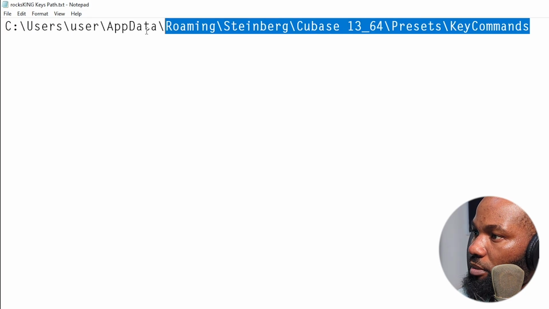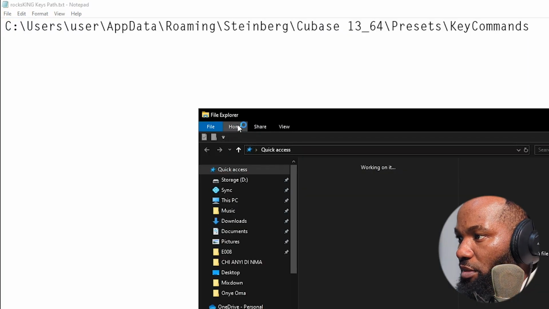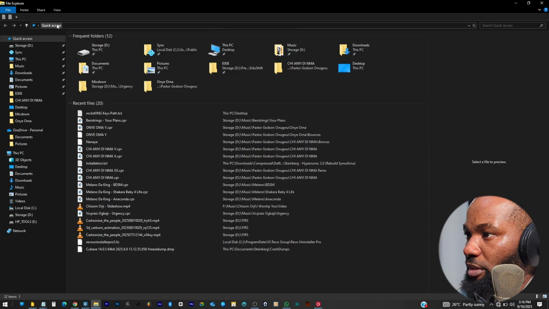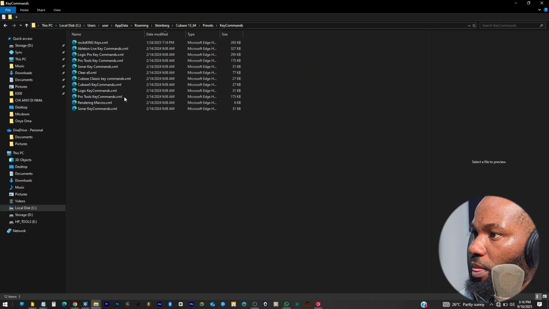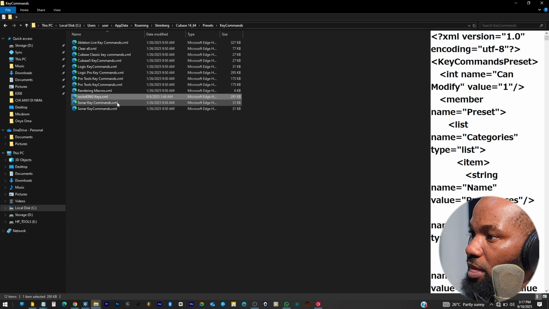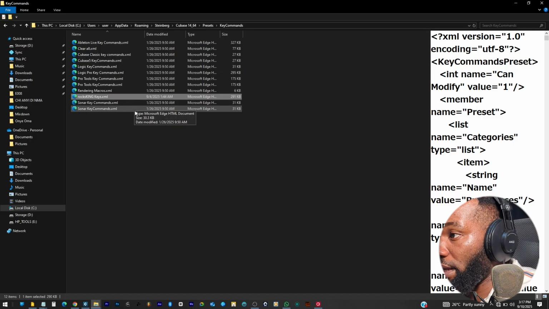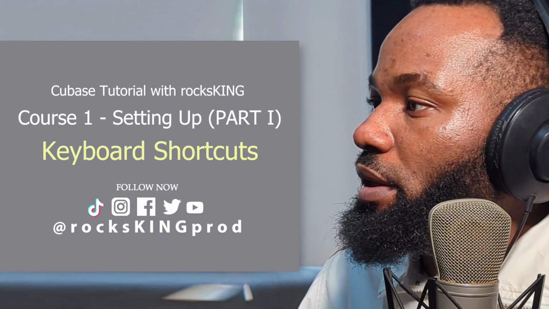So I'm just going to copy this path since it's for my own computer, and paste it into the address bar of my Windows Explorer and it will take me straight there. I paste it right there and press enter. And this is it, key commands. It's a deep path. Look at it: C drive, users, app data, roaming, Steinberg, Cubase, and there we have it. If you look here, you can see we have rocksKING keys. So any key command you save is going to appear right here. That's just the way it is. All I need to do is copy this and send it to whatever drive I want to use for backup. There you have it.